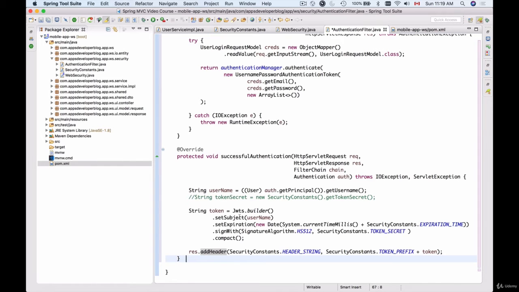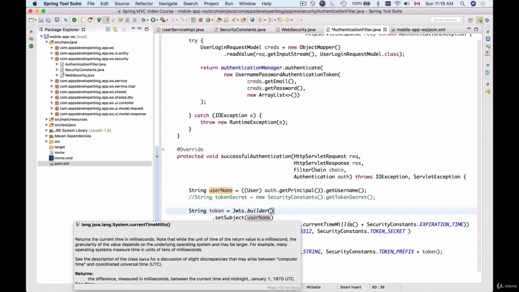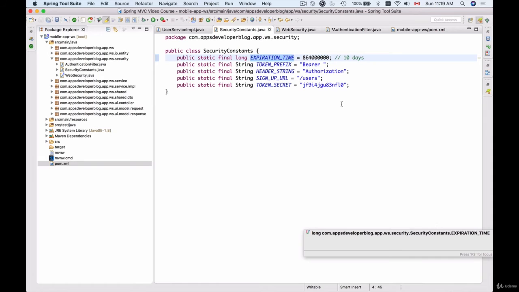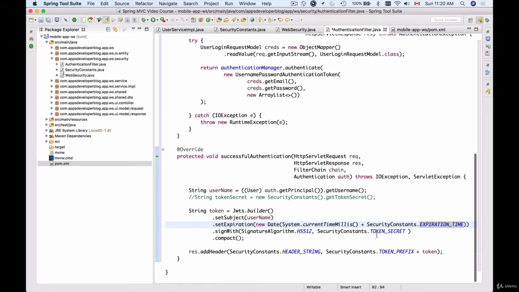So we are using the JSON Web Token library, and we are building this JSON Web Token. The token will contain the username, and then it will contain the expiration. We're building the expiration time, and we are using the security constants which we created in the previous video. So we're getting the current milliseconds, and then we're adding 10 days to it. The security constants contain the milliseconds that equal 10 days. And then we're signing this web token using the signature algorithm, and this is going to be SHA-512.